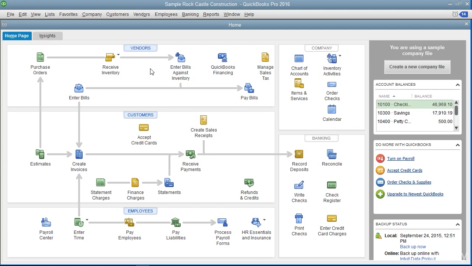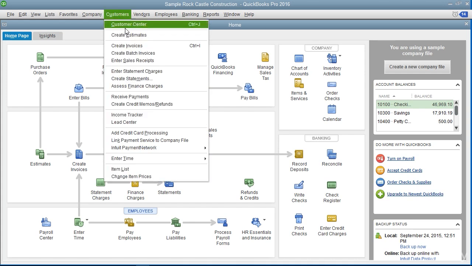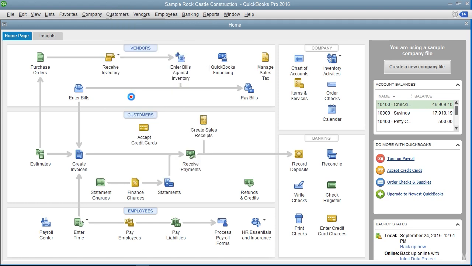If receiving a payment at the time of sale, you fill out a sales receipt to record the customer payment. When you invoice a customer and receive payment on that invoice at a later point in time, you enter the payment into the QuickBooks Receive Payments window. This allows you to match customer payments to customer invoices. To open this window, select Customers, then Receive Payments from the menu bar.